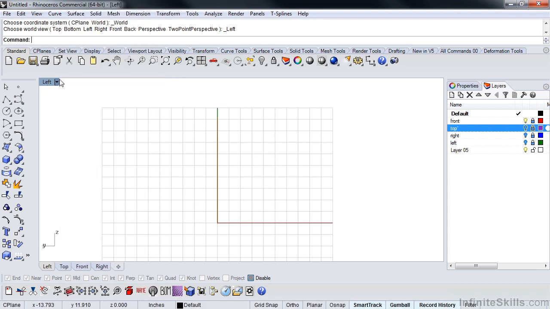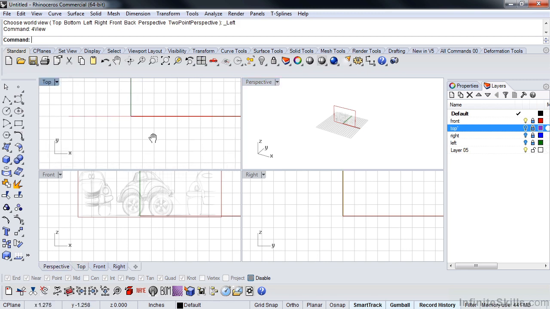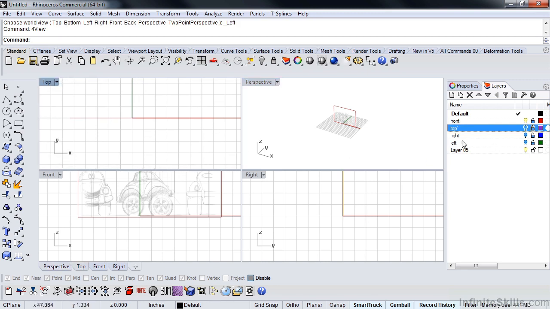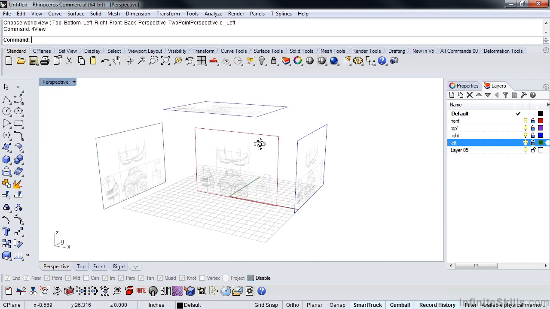Or if I want a four view, I can just type four in the command line and it'll bring me back to a four view. I can also double click, and that puts me right back into the four view. So we imported an image plane and we set it up by layers, and we can turn it on and off. And we want to make sure that this file is set up in a way that makes sense.